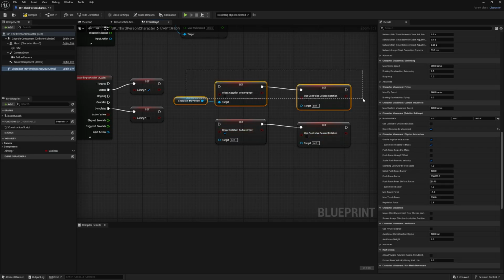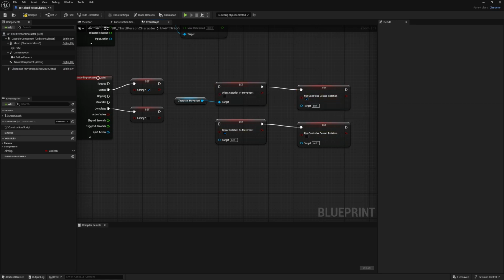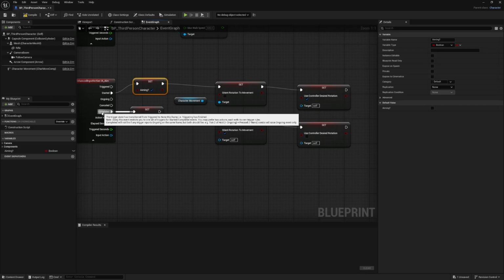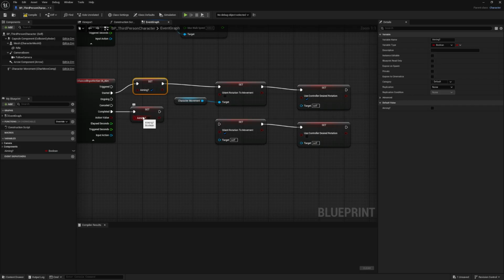So for the top one, I'm gonna have that reversed. When the aim is triggered, it's gonna set the aiming variable to true. And then if I plug this in here, it's also going to turn off orient rotation to movement and turn on use controller desired rotation. When the aim action is completed, it's gonna set aiming to false. Then it's gonna turn on orient rotation to movement and use controller desired rotation.